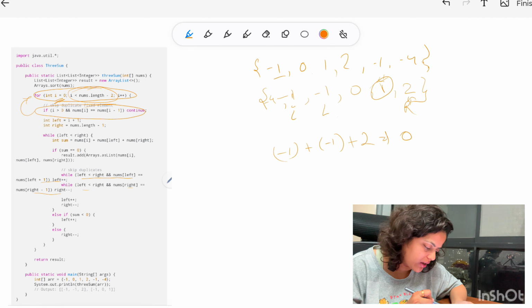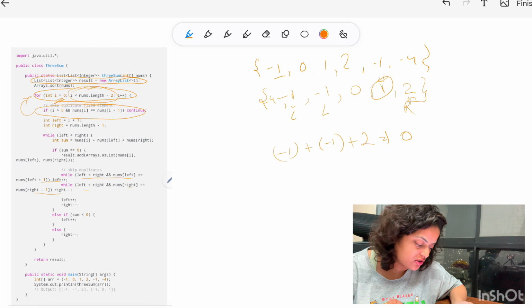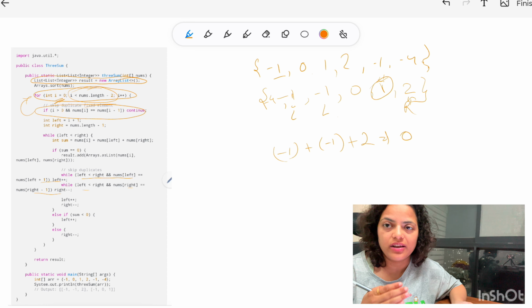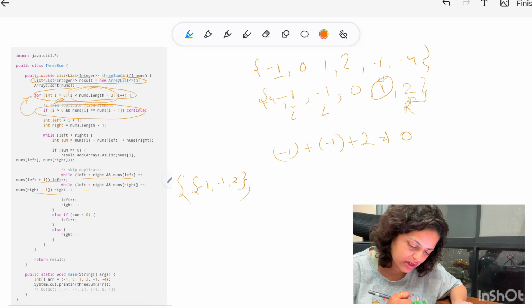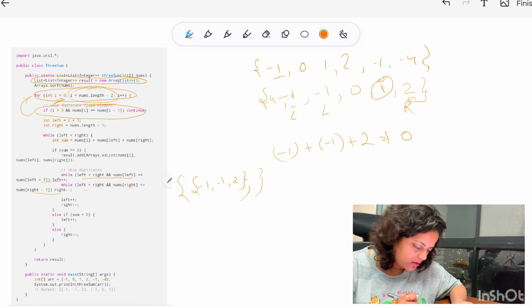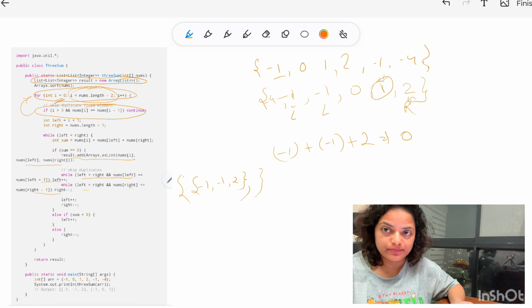We have created one ArrayList, and the type of variable it is storing is a list of integer, named result. So you will store this -1, -1 and 2 list in the ArrayList. This is one element here. You are storing it with result.add(Arrays.asList(nums[i], nums[left], nums[right])).